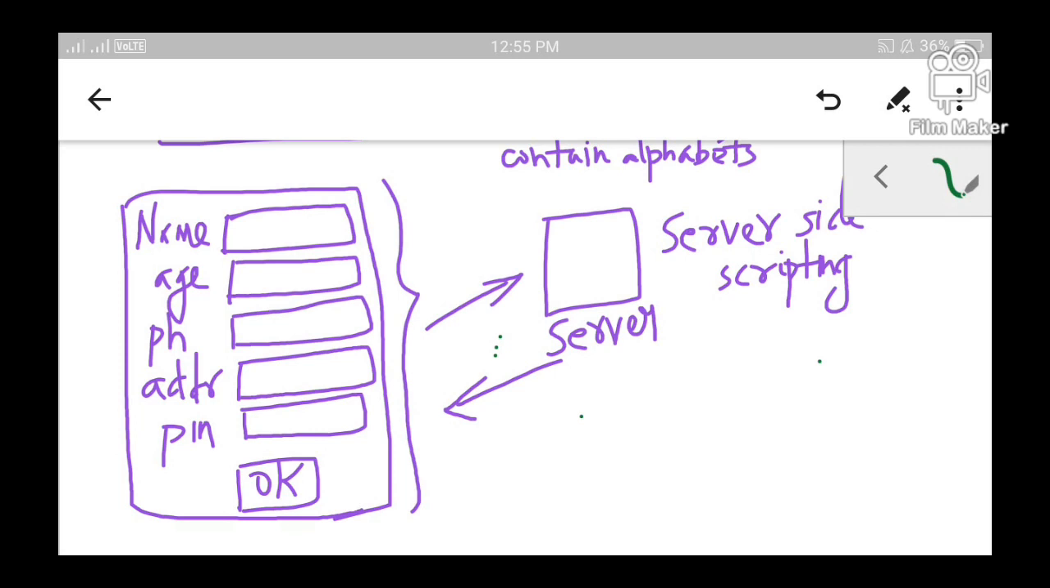So while entering data through a form, different types of checking must be done. All these checkings are done through scripting languages. As I have already told you, there are two types of scripting languages. One is server-side scripting and one is client-side scripting. If the scripting code is written on a server machine, I repeat, if the scripting code is written on a server machine, it becomes server-side scripting. At the same time, if the scripting code is written on the client machine itself, that means it is executed in the browser itself, then it is called client-side scripting.